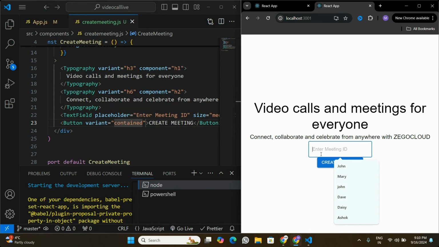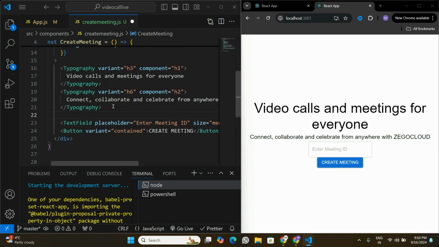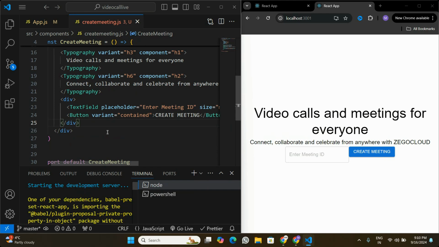So now we have a text field here, we have a button, and now we are going to try and fix the layout of this. So basically what we want is our button to be appearing next to our text field in the same row. So I'm just going to enclose these two components, text field and button, into one div tag. So now these two components are enclosed within this div tag, and that's the reason the create meeting button has shifted next to the text field.